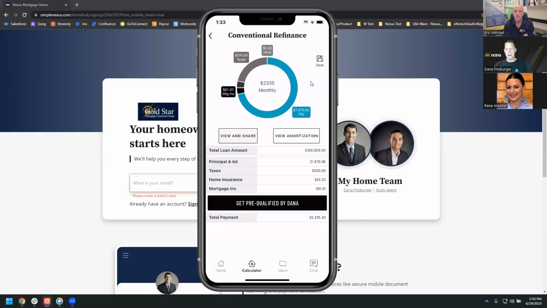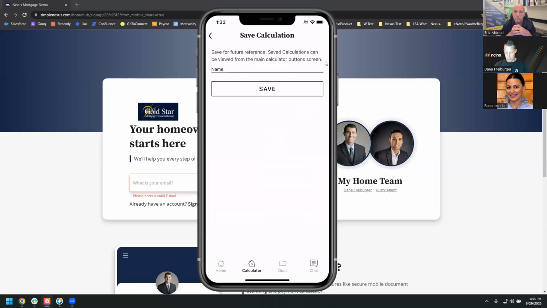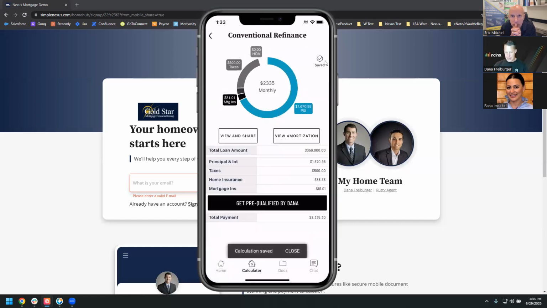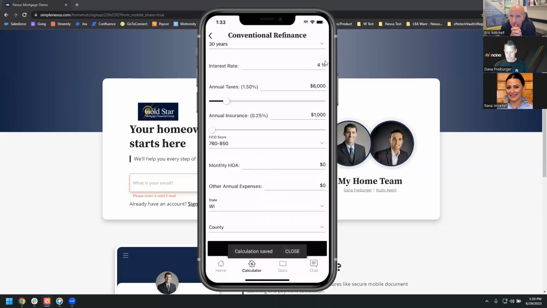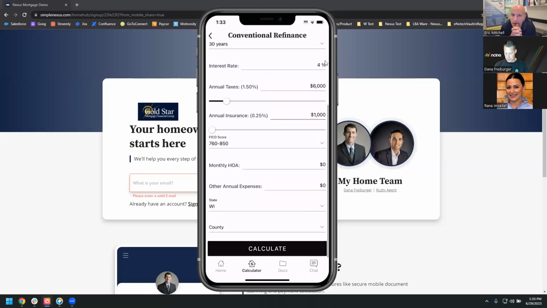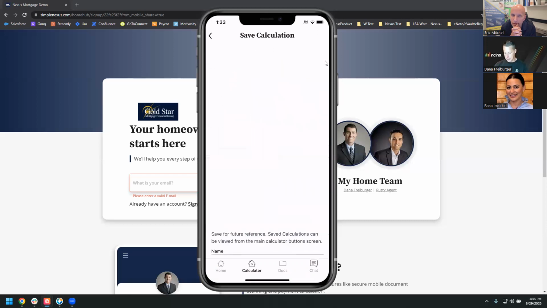Also, if they're shopping around, obviously, if they're looking at 3, 4, 5 houses, maybe they want to save this under the blue house or under the address. I can put blue house, save it. And then if I want to go run a different calculator for, let's say, the red house, maybe I'm doing a different loan amount, I can save it under a different value, calculate. And now maybe I want to save that under the red house.